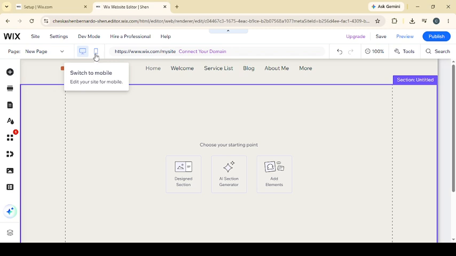This is an important part of the process, because the object you're trying to locate is tied to the mobile version of the site. If you remain in the desktop layout, the layer structure may look different, and the item you need can be harder to identify.